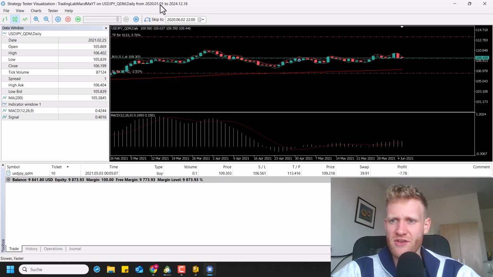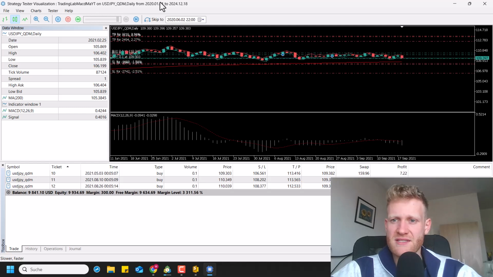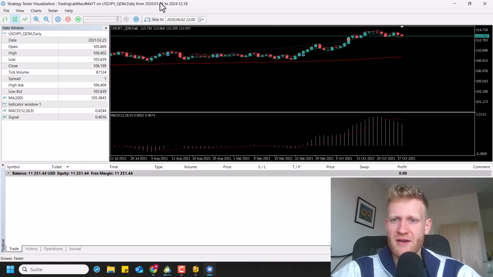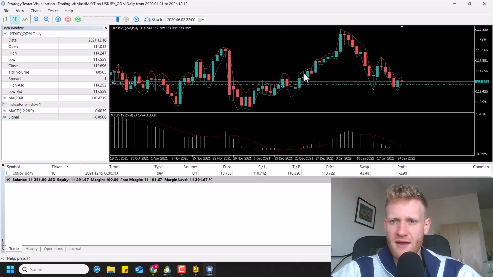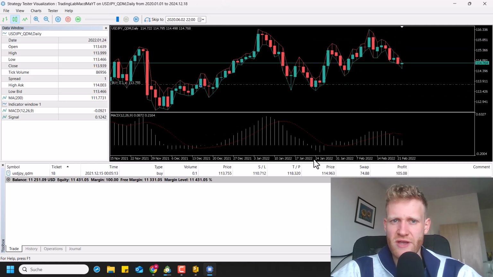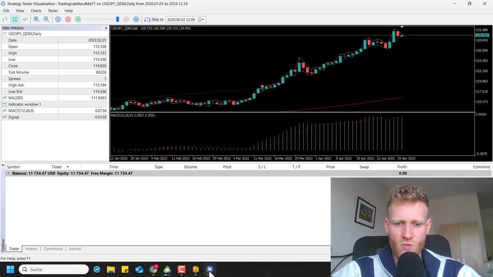So now let's see if the trend can carry on. And there's another buy signal and another buy signal and another buy signal, but then all of these signals hit the take profit. And there's another buy signal. So yeah, you can see the expert advisor is doing pretty much what it should do.